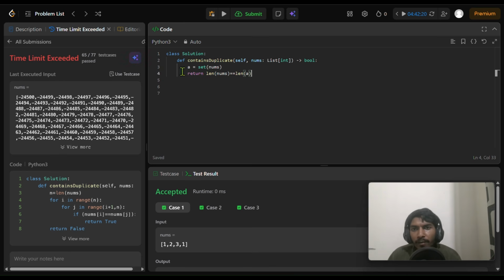What I am doing here: if we make a set of nums, it always stores unique values. So if our array contains only unique values, then its length does not change. If it contains 5 unique values, then length of nums is 5 and length of a, which is a set, is also 5. But if it contains any duplicate values, the length varies. Here we use the comparison operator. If both are not equal, it returns false. If both are equal, it returns true. So we are using multiple operations in a single line. I am optimizing code a little bit as we go further. So let's run it.